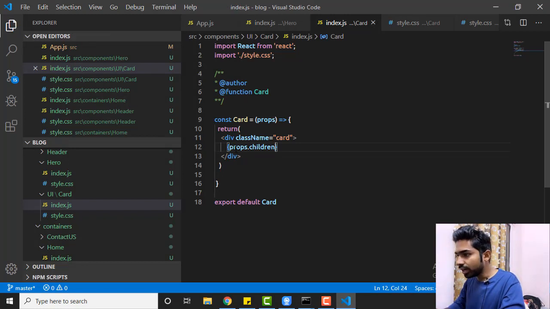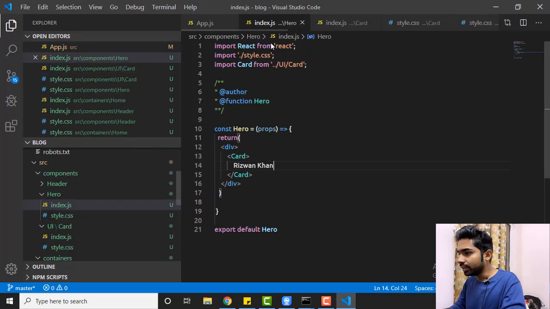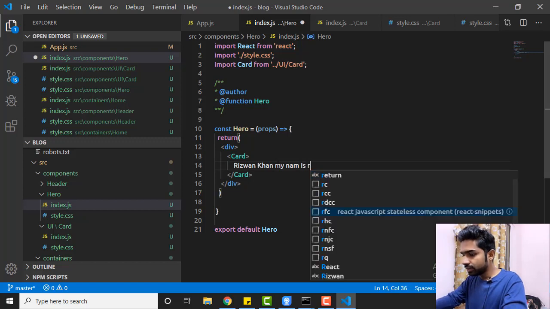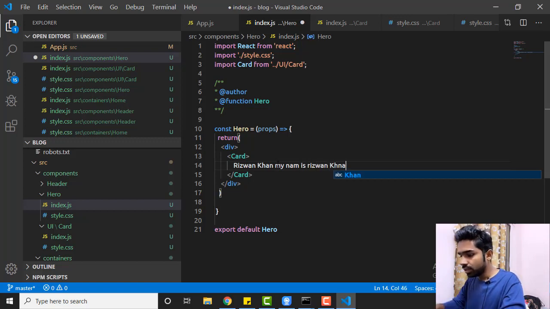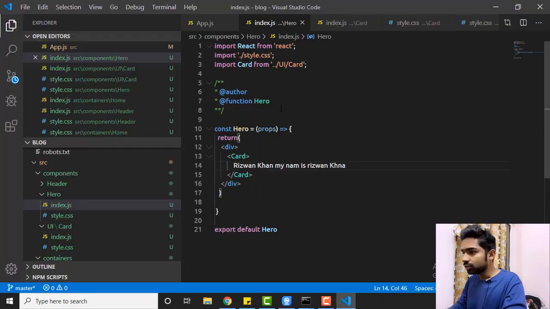So the Rizwan Khan I have just written, that's part of the children, props.children, you see, and we have the Rizwan Khan. So we can pass anything, we can say my name is Rizwan Khan. Okay, back to the browser, and you'll see my name is Rizwan Khan. So here this is a reusable, this is a higher level component, right?